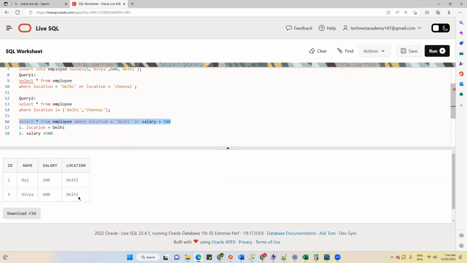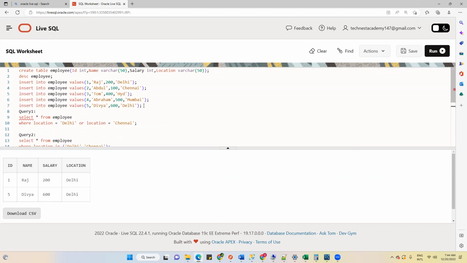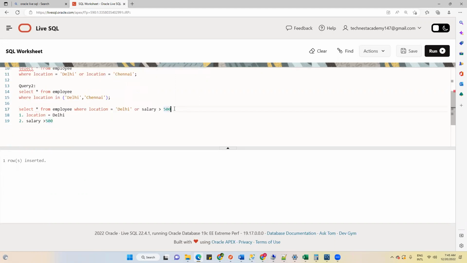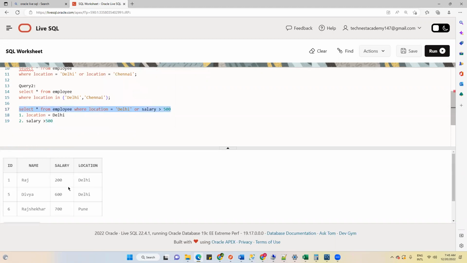I'm executing it. Let me insert one more record to make it more interesting. Then I have 6, Ashikar, salary is 700, he's from Pune. I have inserted one more record. Okay, so I thought, okay, this is the query. I have executed this query and I got this output.